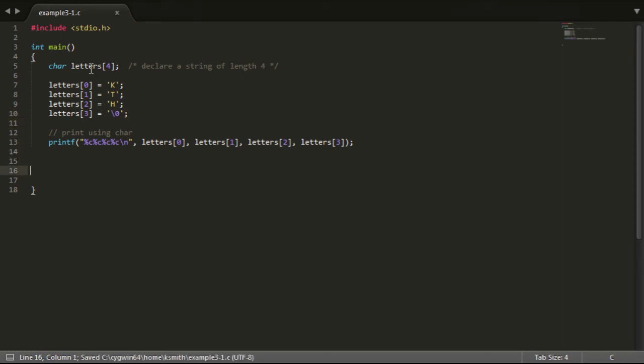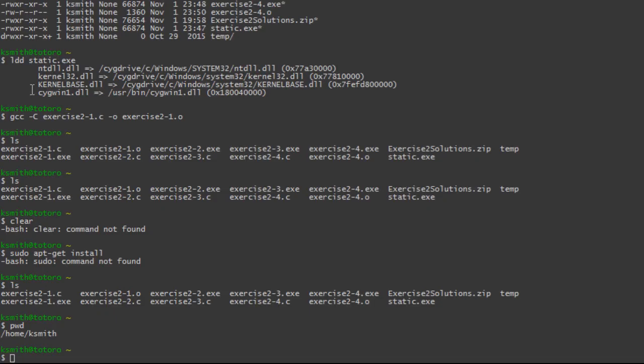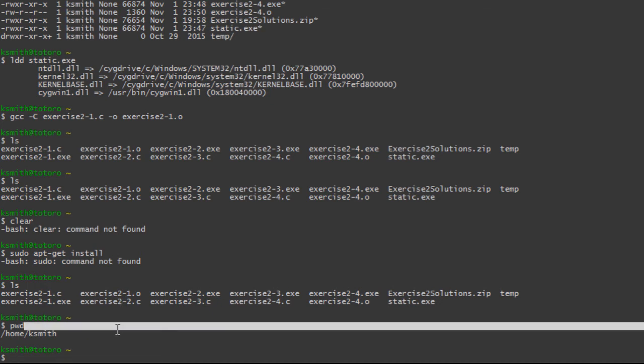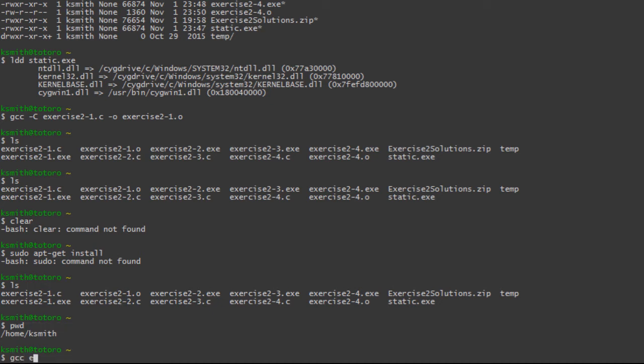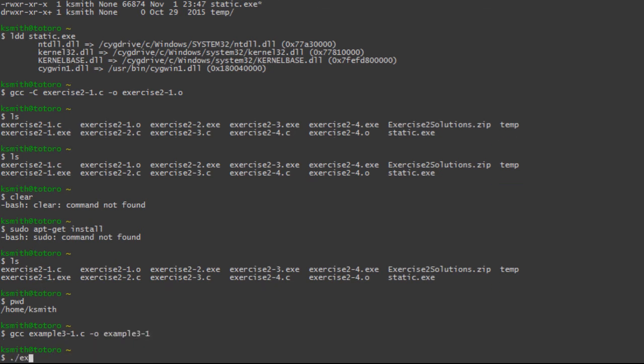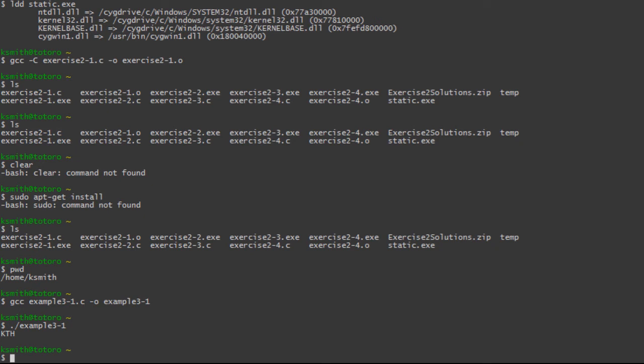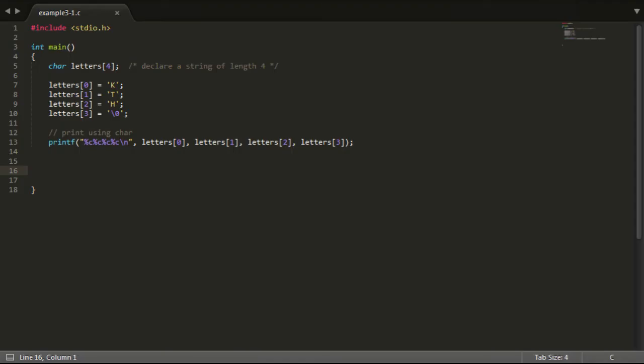Right, so we can save it, and then we can go to the terminal. At the terminal, we can say gcc example3-1.c -o example3-1, then run example3-1, and it prints the string kth. So that's good, but it was a very long way to write kth.